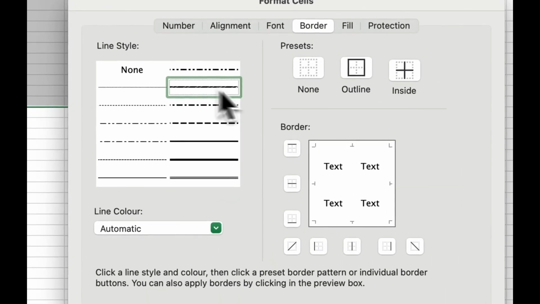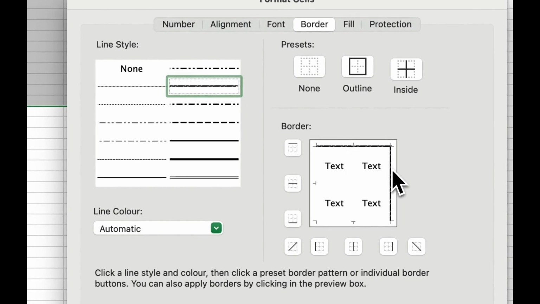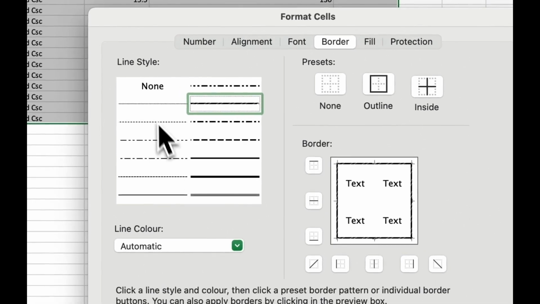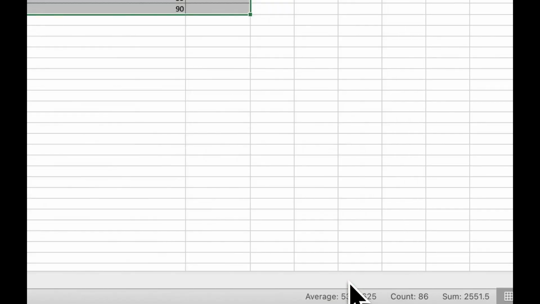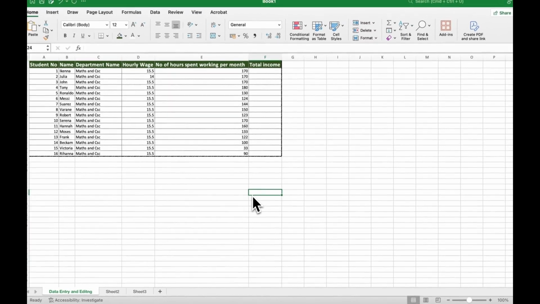I want this, and I want the external borders to be surrounded with this thickness, and the internal borders, I feel it should be surrounded with this. So you click on that and you click OK, and voila, our table looks way better now.